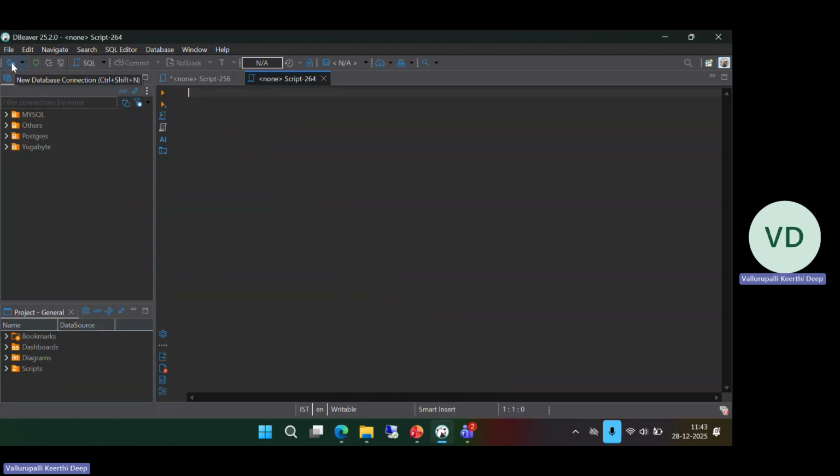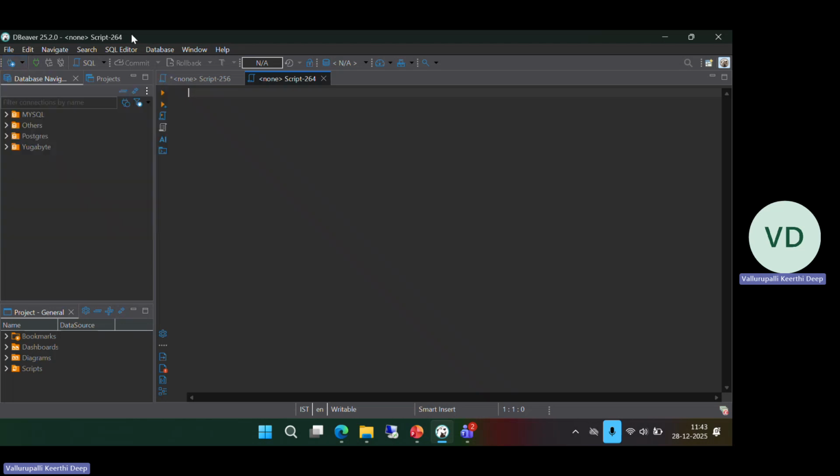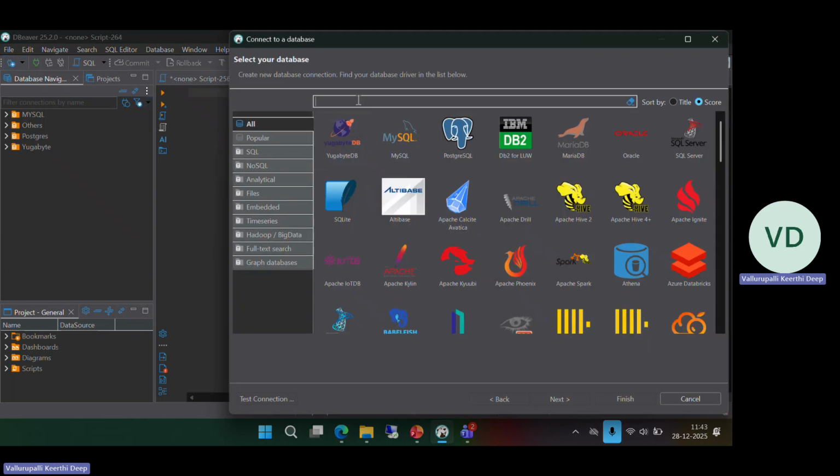There is a small icon here which says new database connection. If you click on the drop down, obviously it gives various selections. But if you have just installed DBeaver, you can always search in your favorite search engine for the DBeaver tool. Once it is downloaded and installed, just click on new database connection. Here you will see a lot of different databases you can connect to, but our interest is YugabyteDB.